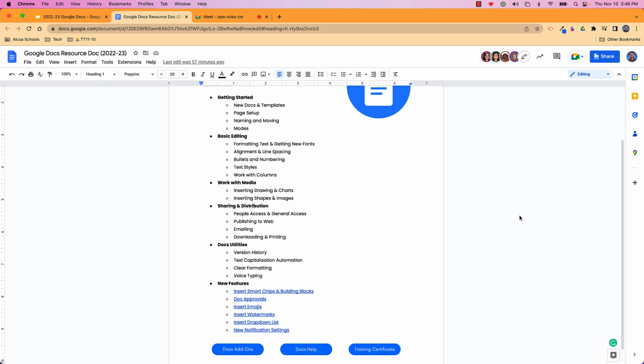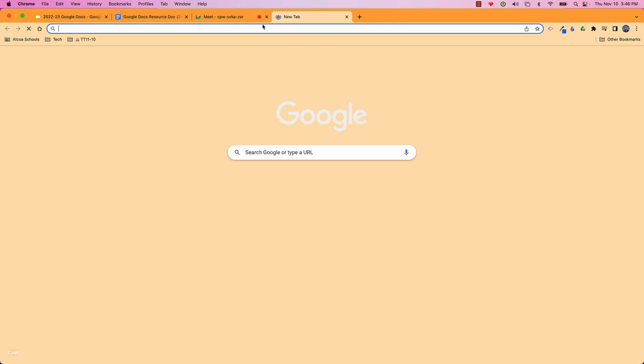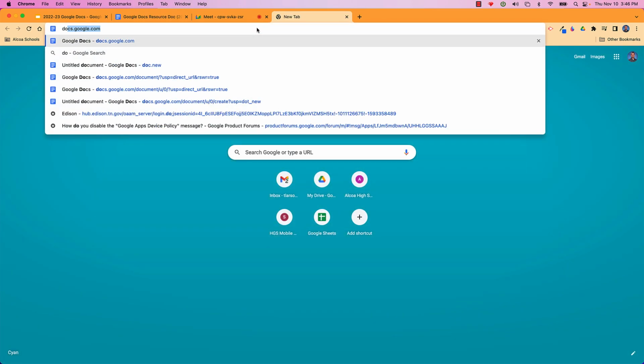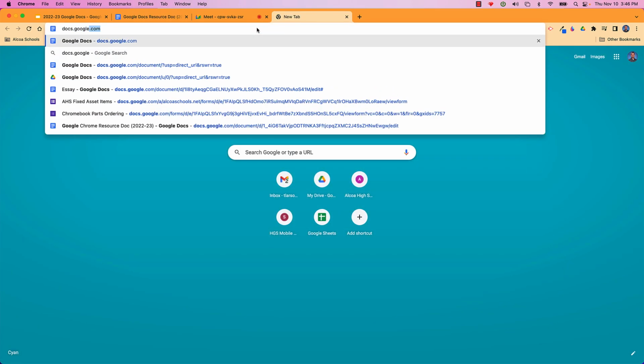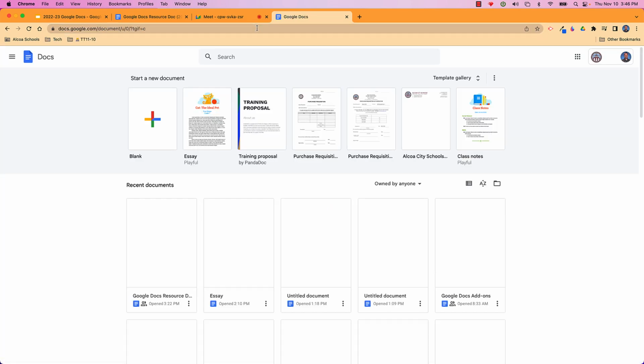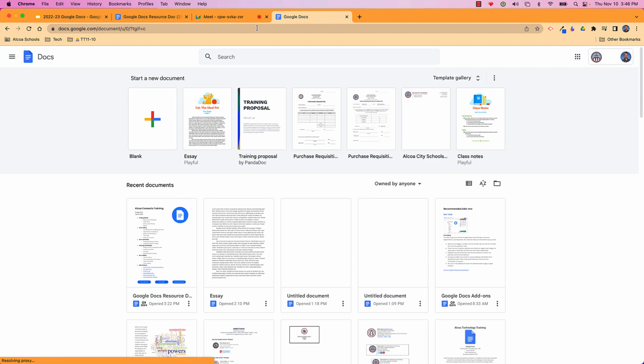New docs and templates. As you know, for any Google Workspace product, the address begins with the name of the product followed by .google.com. So if you want to open up a new tab, just type in docs.google.com. And when you do that, it'll take you right to the landing page. From here, you're going to see documents that are owned by you, owned by anyone, and you also have access to the template gallery, up at the top.